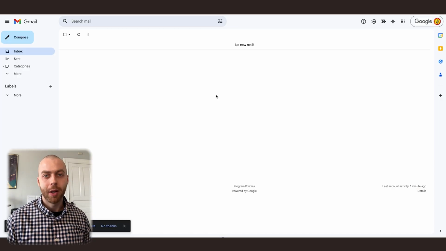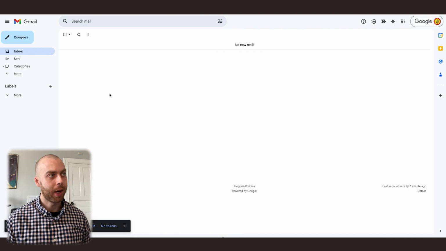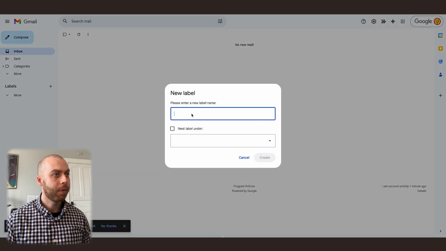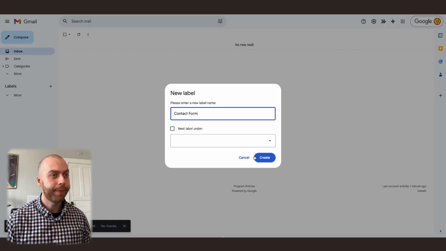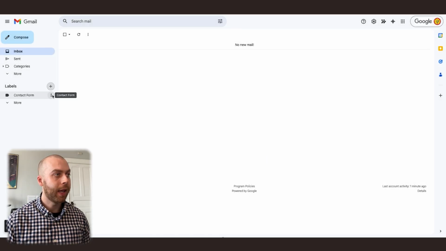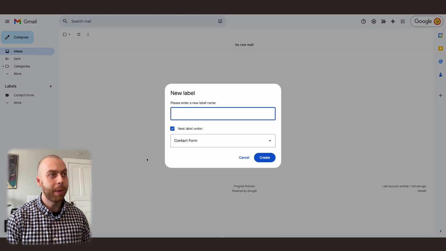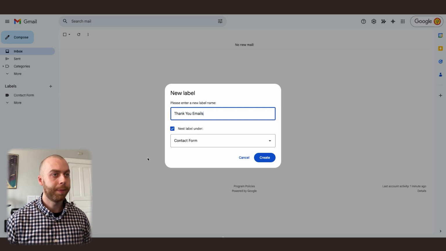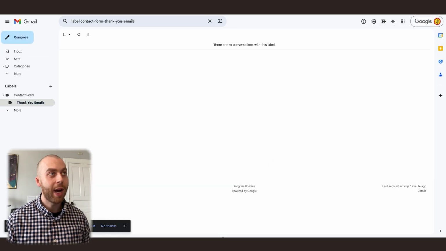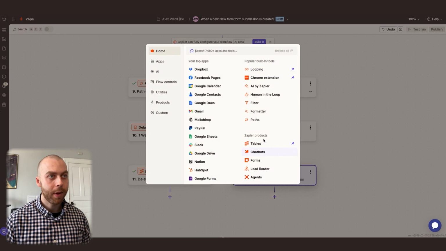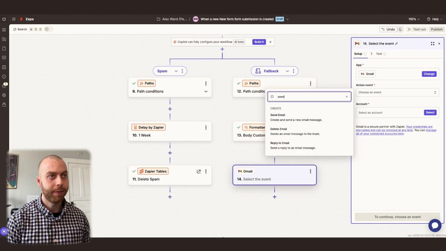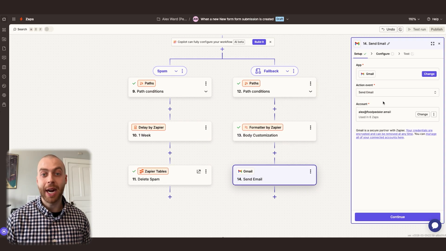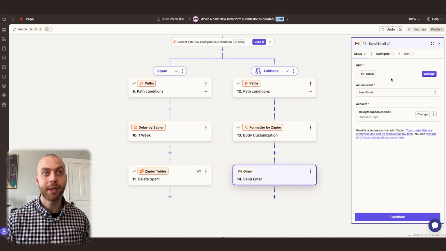I'm going to go into Gmail and create a label to keep us organized. So contact form. And then under contact form, I'll create a sublabel, thank you emails. Then we'll go back to the Zap and we'll create a Gmail step that sends the email. And if you use Outlook too, Zapier has an Outlook integration. So it'll be a very similar process.